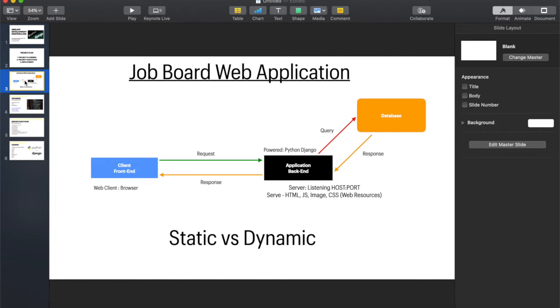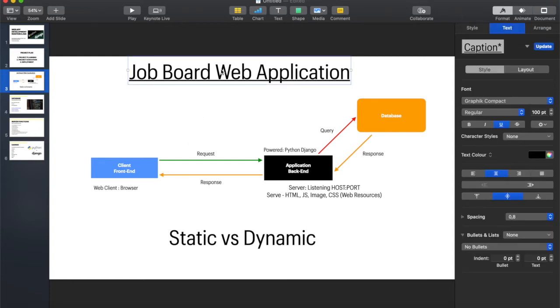Okay, so let's just break this down a little bit and think around it. And I've drawn for you a sort of high level diagram of what exactly we're going to be building here, okay? We're going to be building a job board web application. So this is not going to be a website. And maybe this is a good place for us to discuss static versus dynamic.